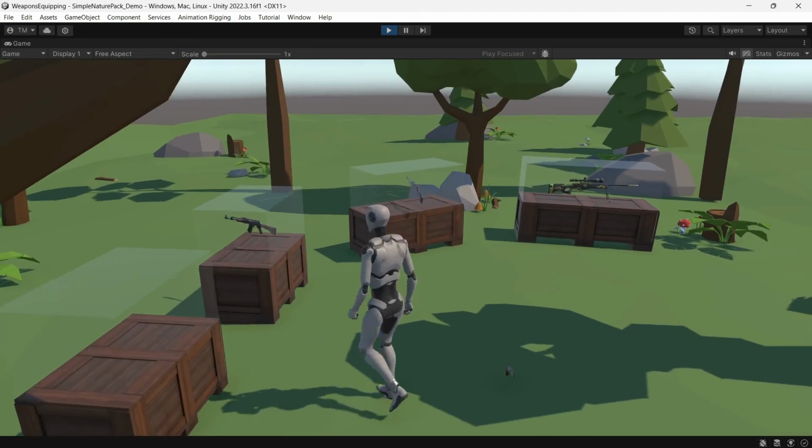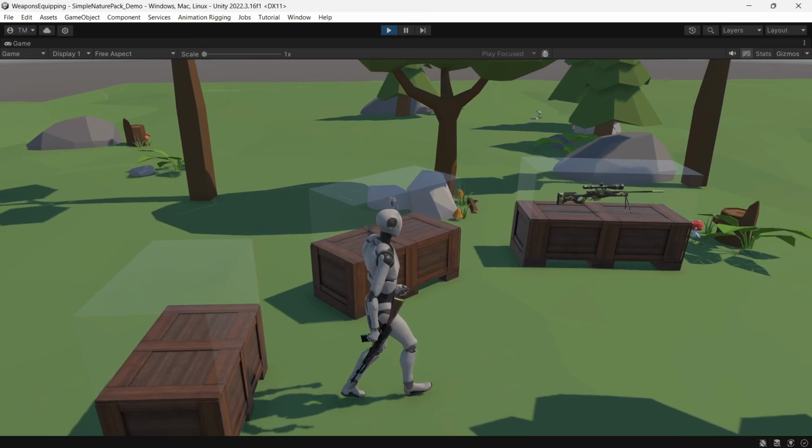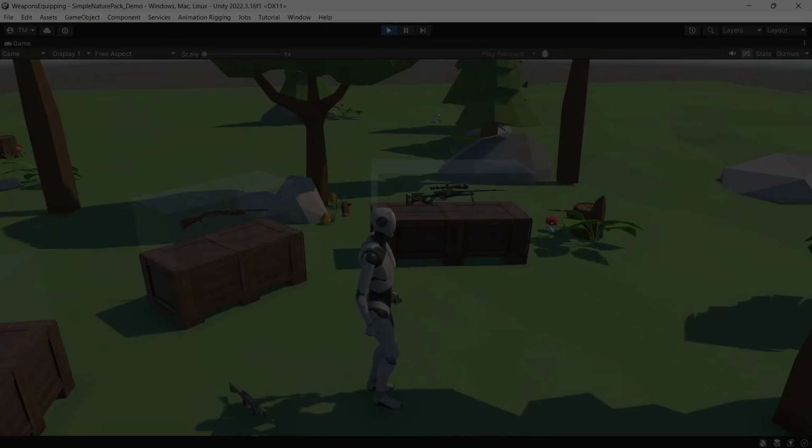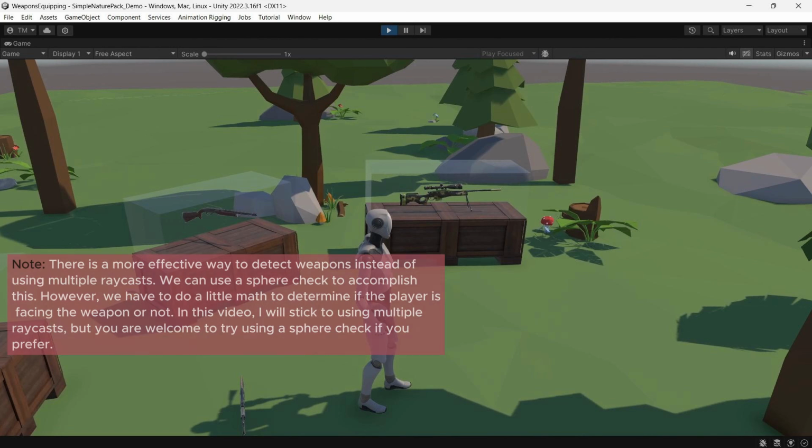Excellent. Now we can equip the weapon correctly, enter aiming mode with IK configured, and lastly, unequip the weapon by throwing it on the ground. Now since we threw the weapon on the ground, and if you remember, our ray is not at the bottom feet of the player, there is no way we can equip the weapon again. So to fix this we will cast another ray, but this time a little above the player's feet, so we can equip the weapons from the ground.